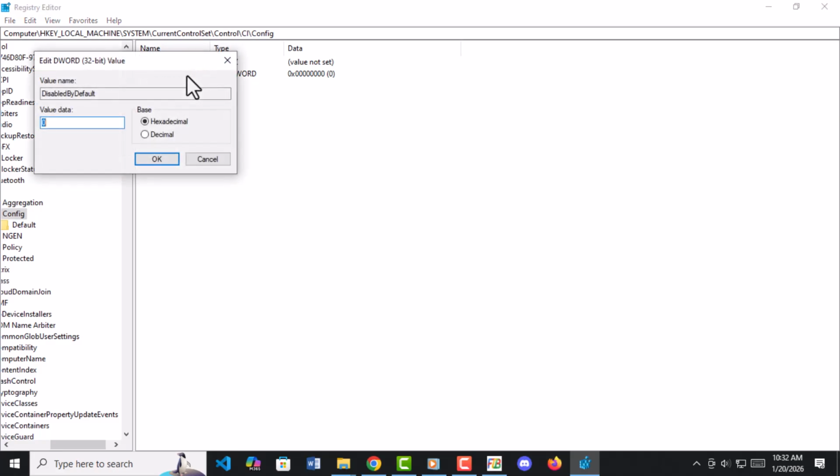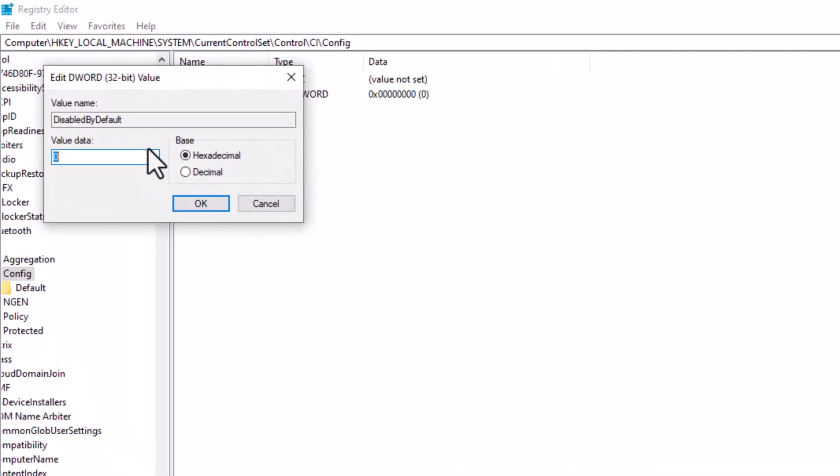Step 6. Double-click on DisabledByDefault and change the value data to 1. Setting the value to 1 tells Windows to disable the vulnerable driver blocklist.